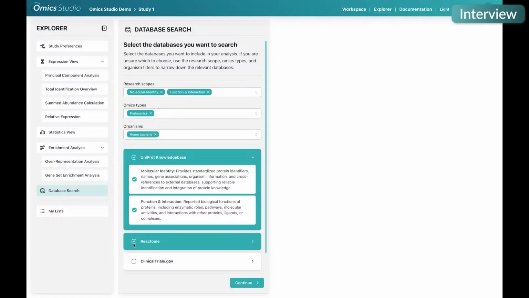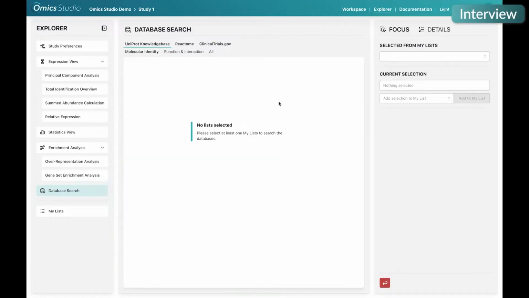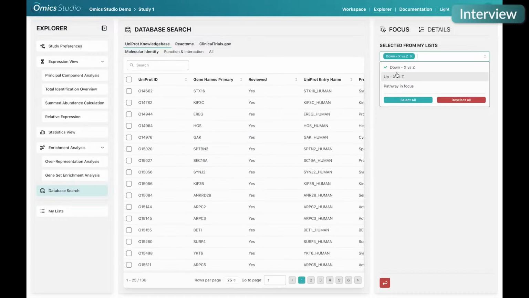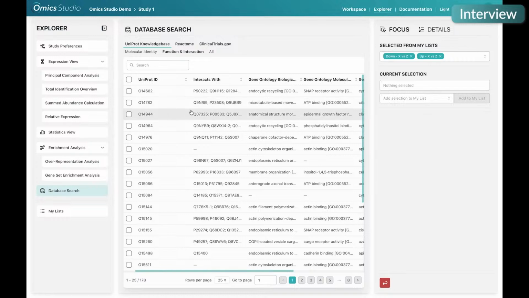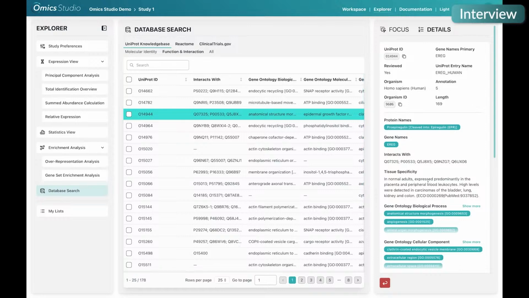And if you jump to the database search here and select two lists, I just take the down- and upregulated from our dataset, you can see again here that you have the views, and you can easily jump between them and get the view that you need. More so, you can also click on those and get all the details if it's relevant. So that is just one small example of how we have made it super intuitive and easy for non-experts, especially non-data scientists and bioinformaticians, to get going with Omics Studio without any prior knowledge.